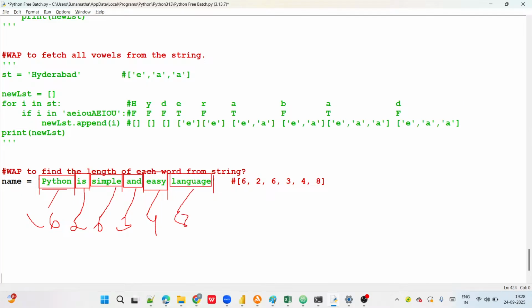8. That's all. So here the if condition is not there, guys. Here there is no possibility of an if condition because there is no filtering. In the previous examples we were filtering only vowels, filtering only even numbers, but here no filtering. I want every word, that length I want. Take every word, take the length. So no need of any if condition here.